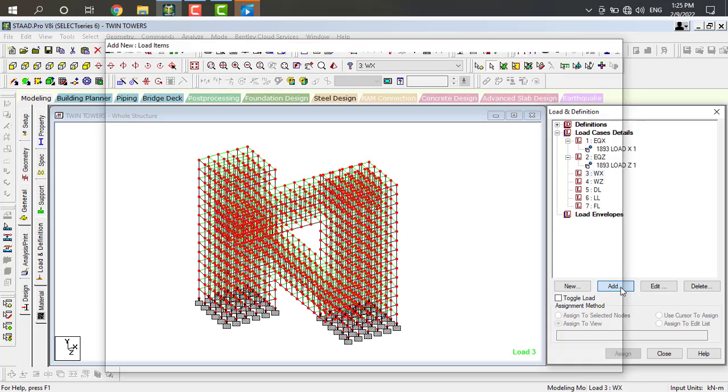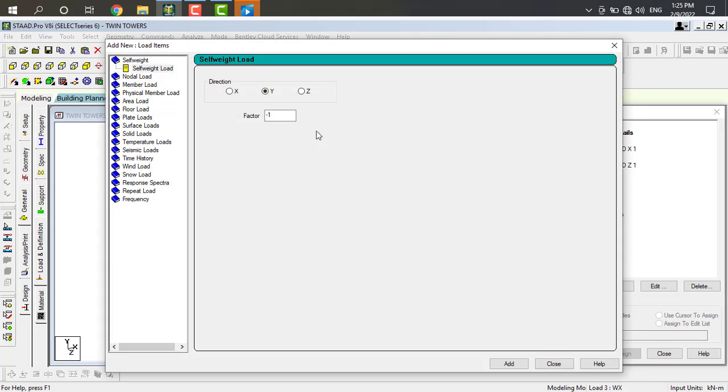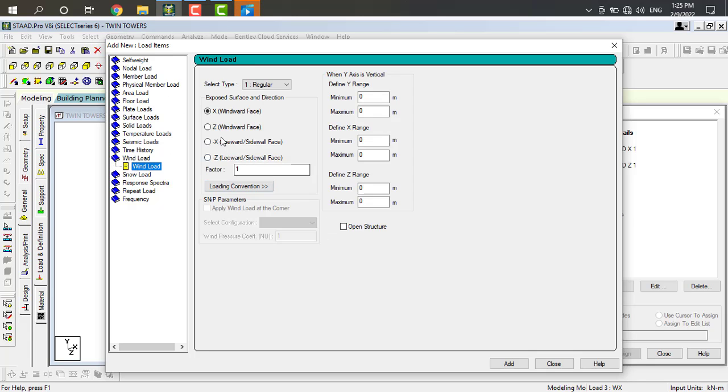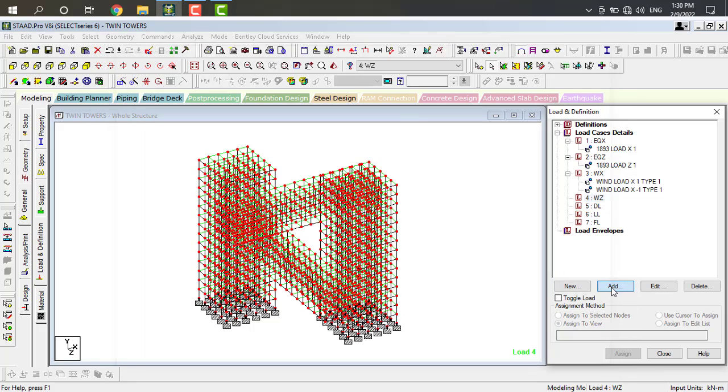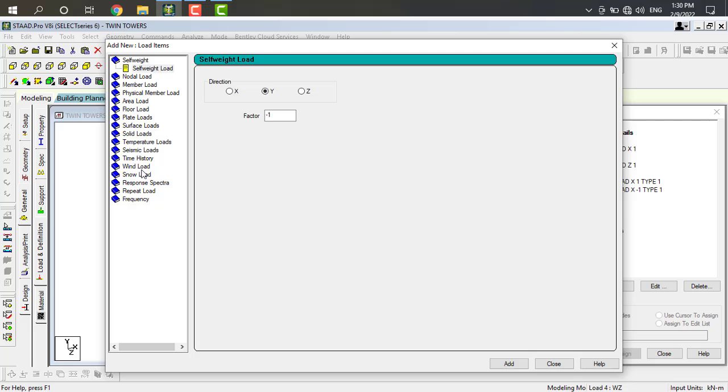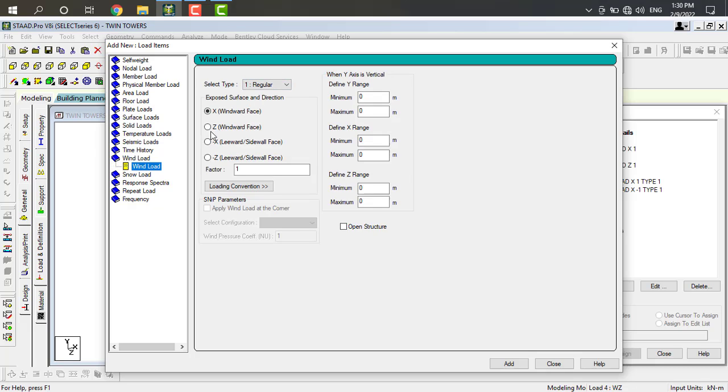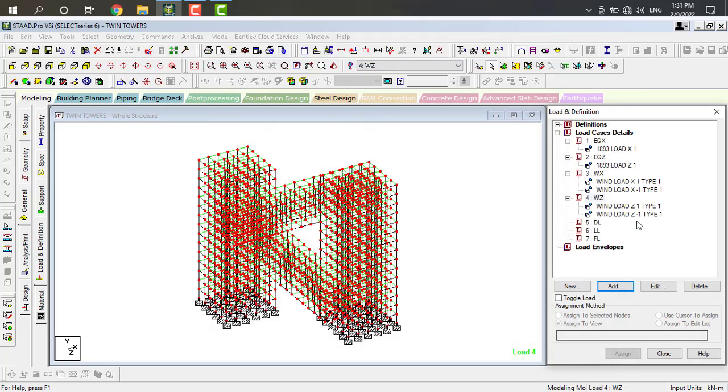Next we have to take the wind load. In wind load I want to select here as X direction, it will be 1, and wind load in X direction -1, click on add it and close. Next wind load in Z direction, click on add it, go to wind load. Here we have to change the direction as Z 1, click on add it and -1, click on add it and close.